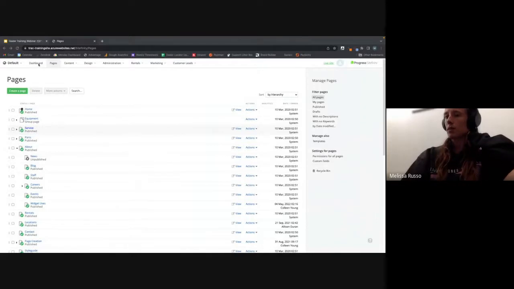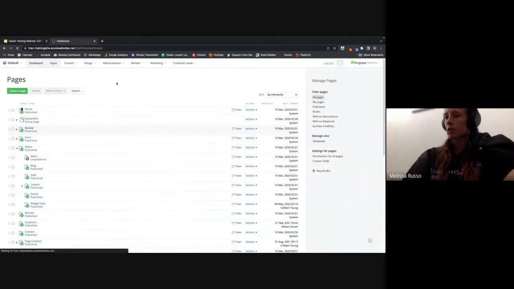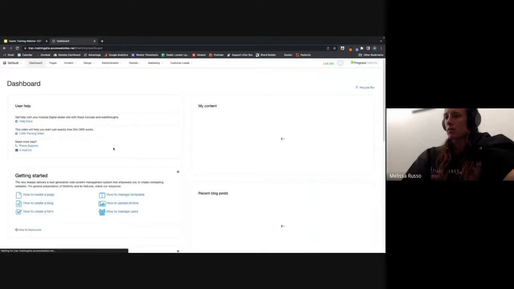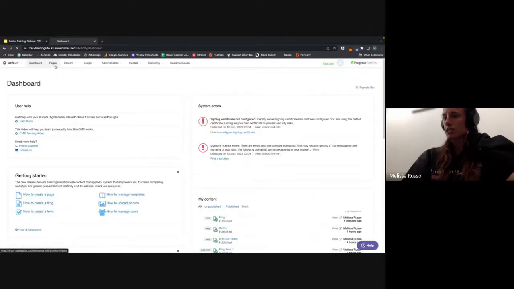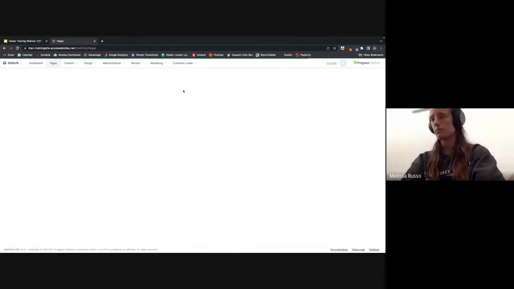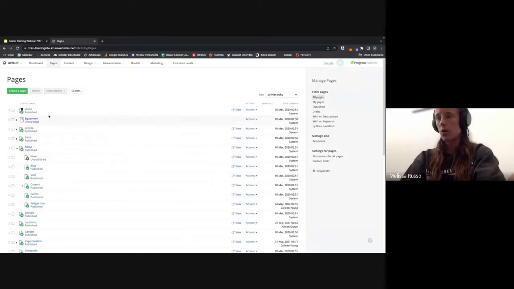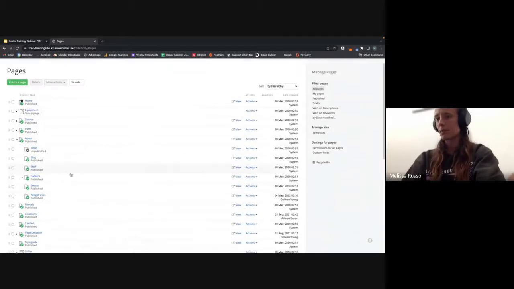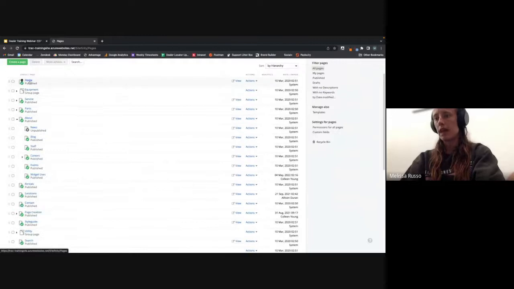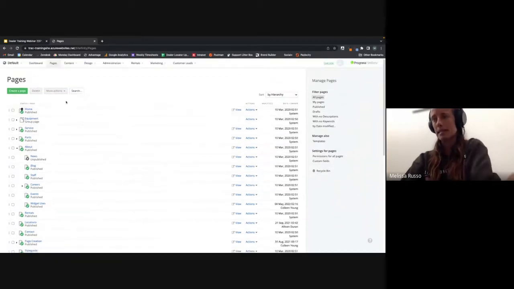So again, when you're on your dashboard, when you first log into the back, you're going to go to the Pages tab. And this is where all pages live on your site. If they have the green check mark, it means they're published, but it doesn't necessarily mean that they're in a navigation on your homepage. I'll kind of show you what that means in a second.